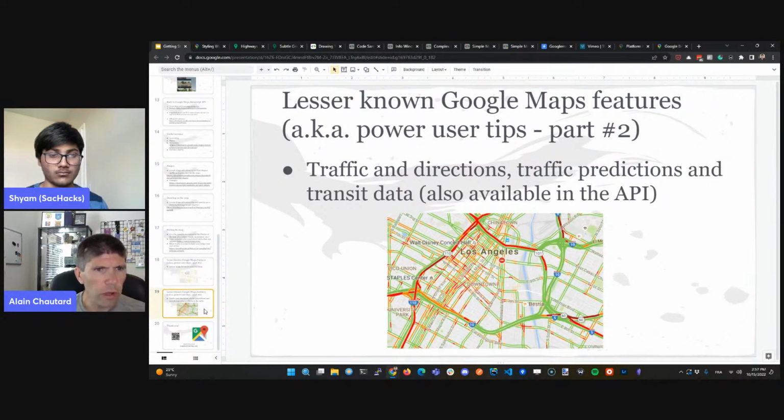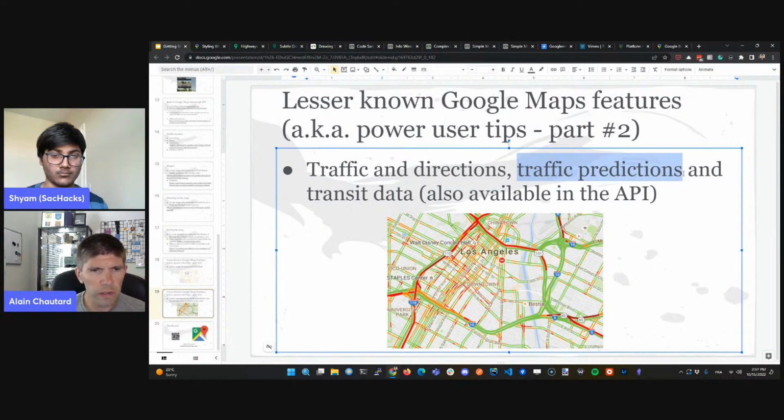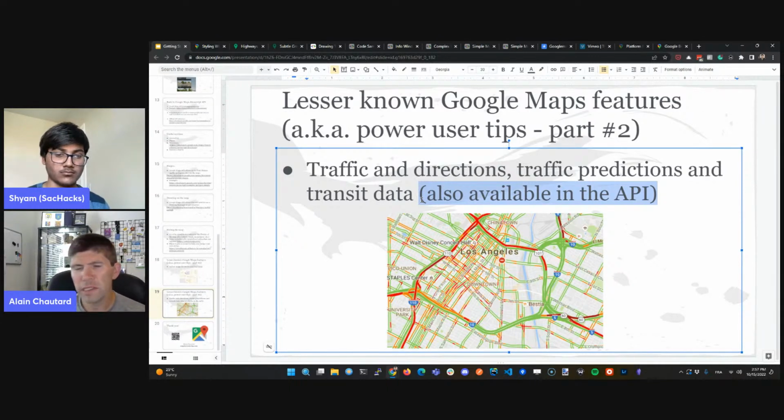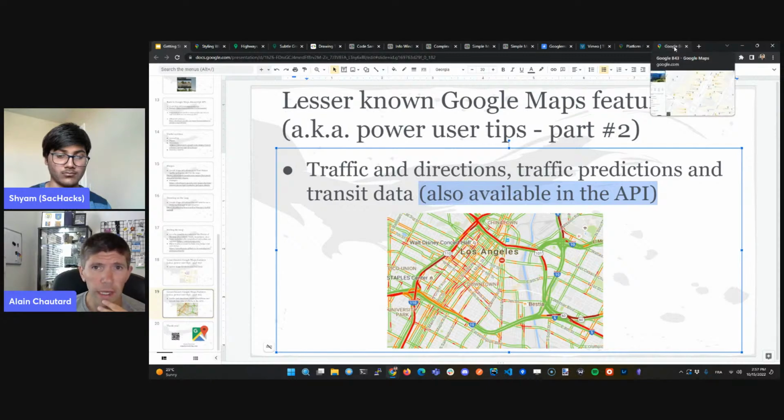The last one I had was traffic and directions, including traffic predictions and transit data, which are also available in the API. So if you want to build something that needs traffic prediction, for instance, this is pretty good. And it works. I use it a lot.